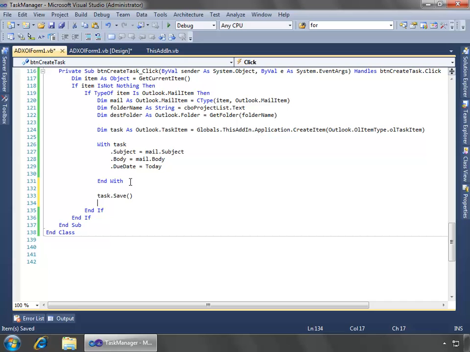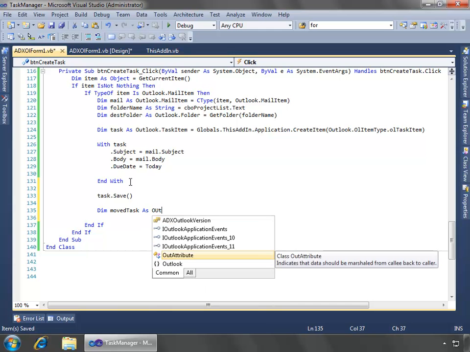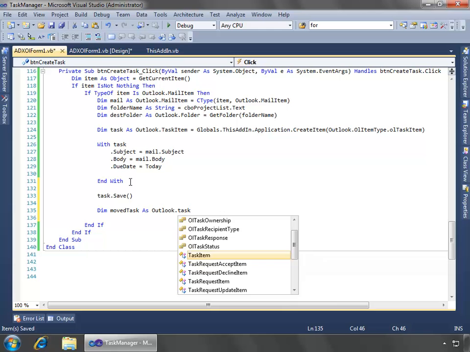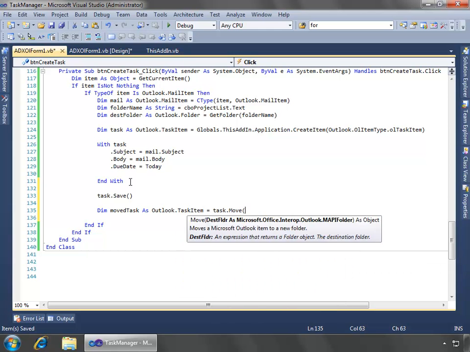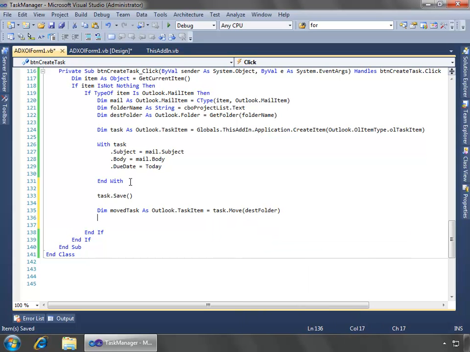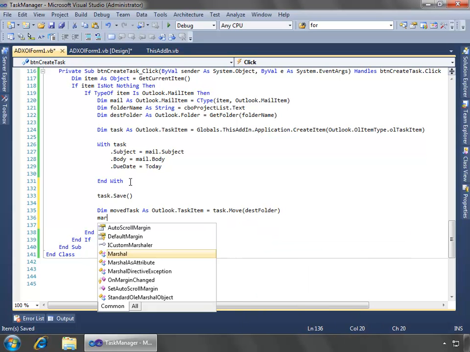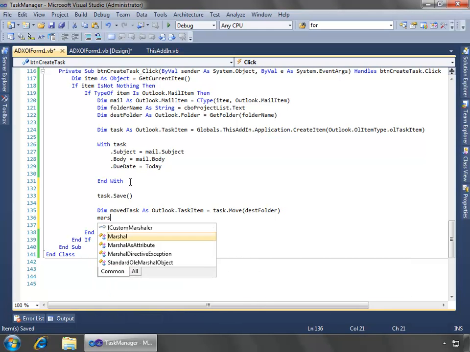And that saves the task in the default folder for tasks, which isn't ultimately what we want to do, but that's how Outlook does it. The best practice here is you save it to the default folder and then you move it. So what we'll do now is create a new object called moved task as an Outlook task item, and we'll say task move to the destination folder. And then lastly, we can clean everything up.